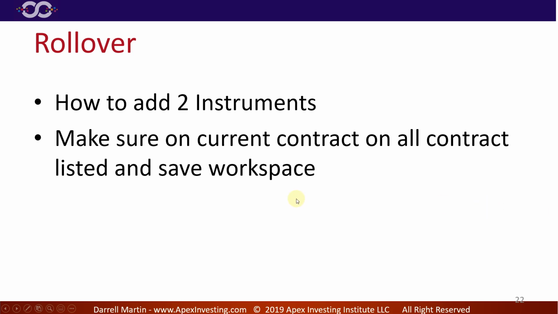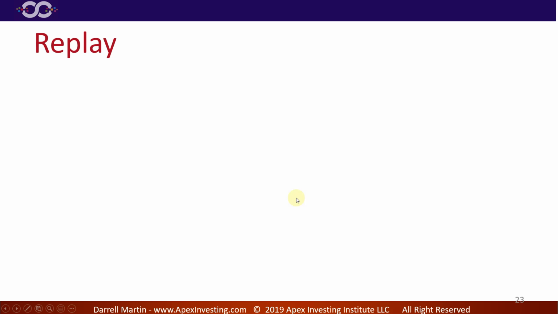Save your workspaces when you make changes. Big thing. A lot of people are like, I opened my charts, I built them all, and I closed Ninja, and then I open it up, and there's nothing there. It's because you didn't save your workspace. Anytime you make a change to your charts, save your workspace. Okay?